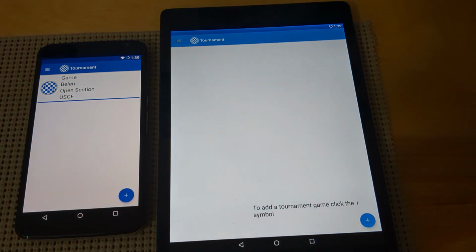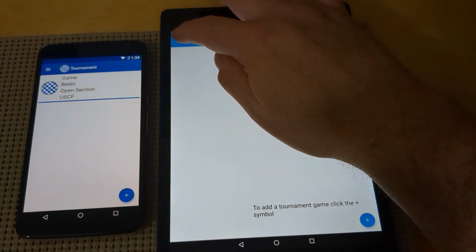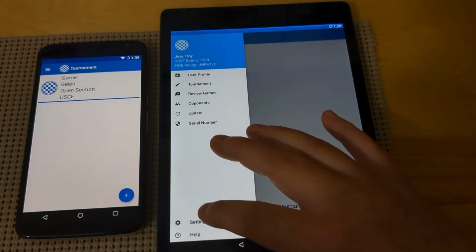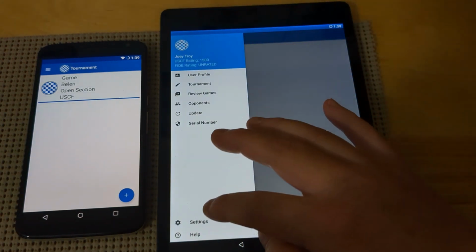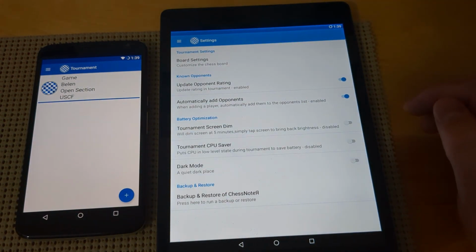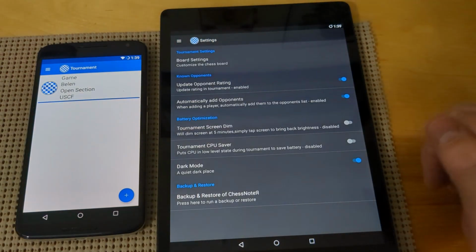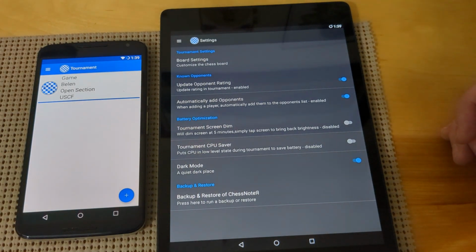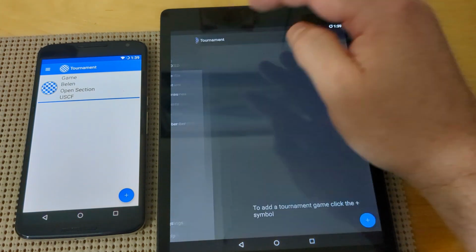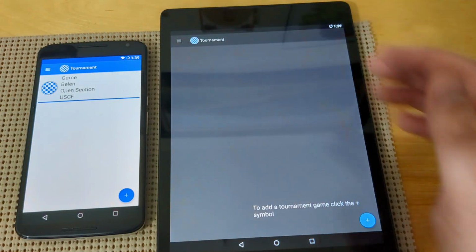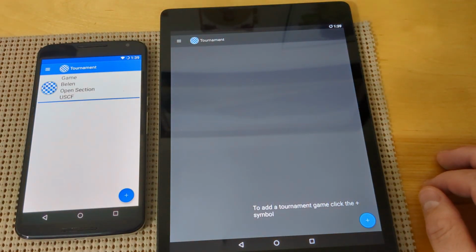And then in here, you can just hit the menu button and go down to settings. Under settings, one of the new settings that has been added is a dark mode. If you click on that, it'll basically turn on the dark mode for ChessNoteR. So ChessNoteR will have a dark presence. Here you can see the difference between the white mode and the dark mode next to each other.